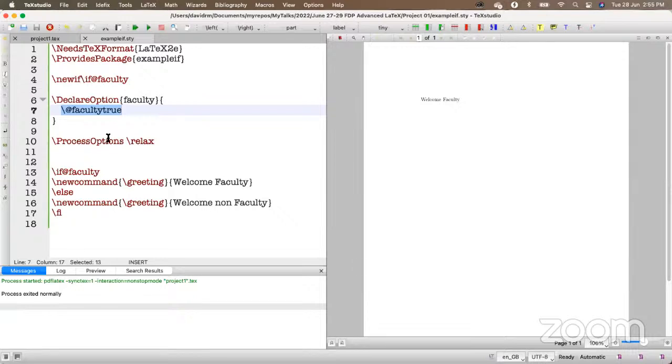So what is after welcome non-faculty? 17th line, slash fi. For what purpose are we closing slash fi? Because we have started with if, and then if has to have an end if, which is slash fi in LaTeX. Okay. That's it.